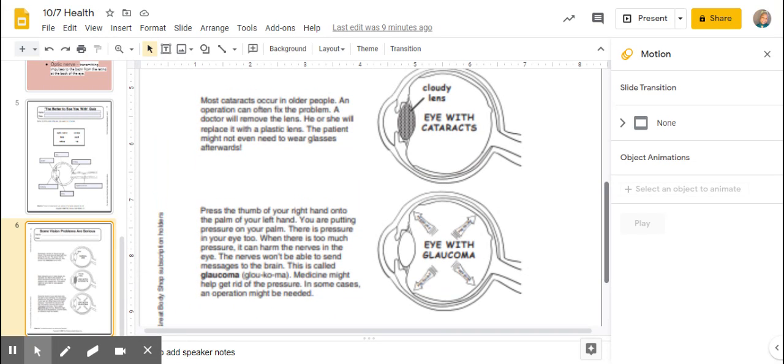Now, what I want you to do is to press your thumb of your right hand onto the palm of your left hand. You are putting pressure on your palm. There is pressure in your eye too. When there's too much pressure, it can harm the nerves in the eye. The nerves won't be able to send messages to the brain. This is called glaucoma. Medicine might help get rid of the pressure. In some cases, an operation might be needed.